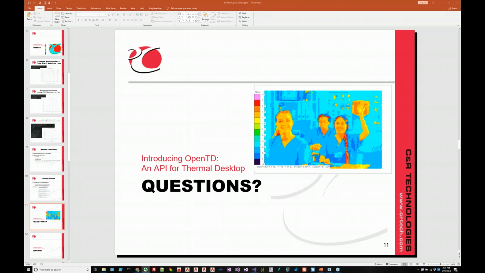Okay, another question here. Why can't you edit finite elements? You can create finite elements. Why can't you edit them? We simply didn't have time to add that functionality into 6.1.